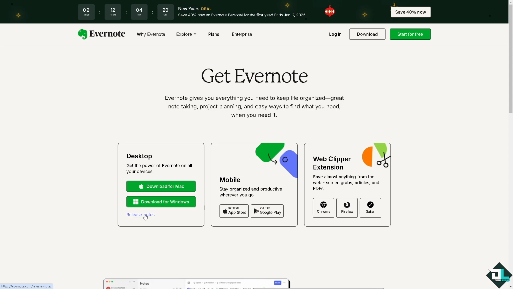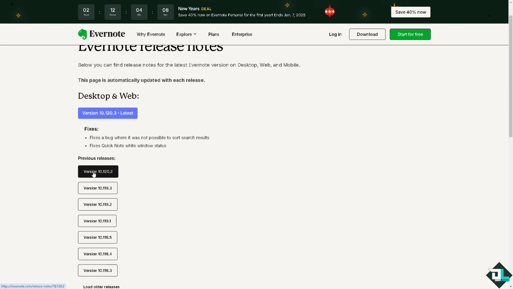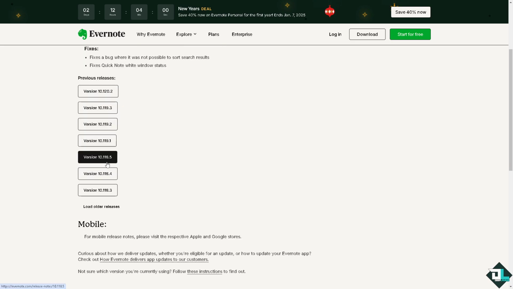You see there is a release notes on the bottom corner and the latest version for desktop and web is going to be version 10.120.3. All right, again, these are going to be the previous releases. Make sure you download the latest version, which is the purple color. Do not use any of these.